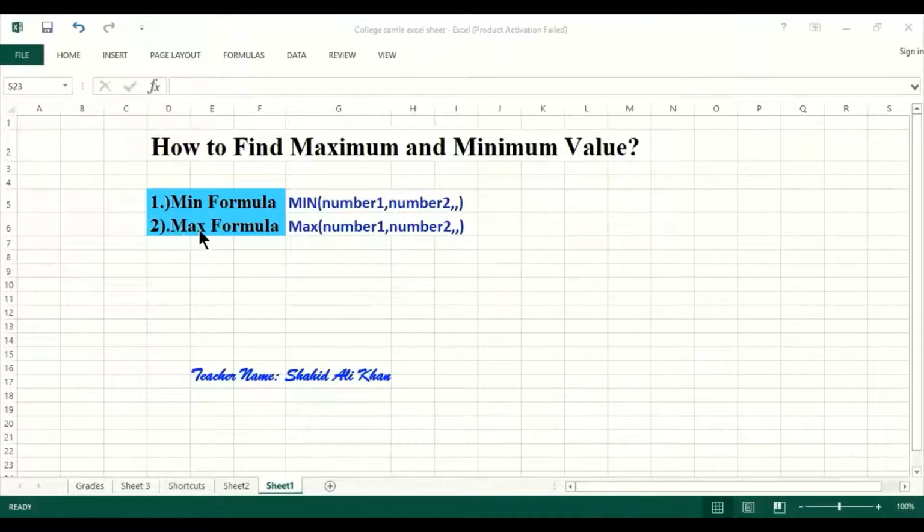As you can see, there are different formulas in front of both functions. There is a definition of the formula. We can see the MIN formula. You have to define the MIN function and mention number one, comma, number two, comma, number three, and so on. Whatever values you have, you have to mention in the small bracket. Same like that in the MAX formula, we have to mention the cell addresses or the numbers, and separate them with a comma.